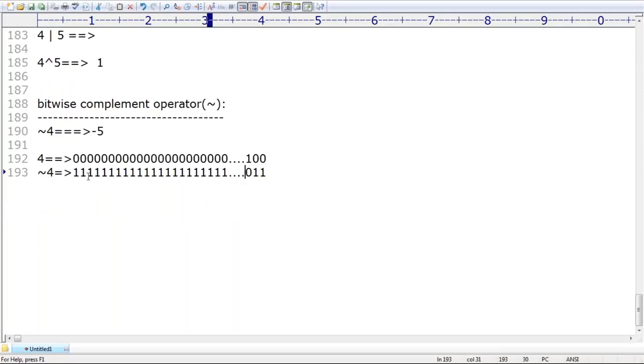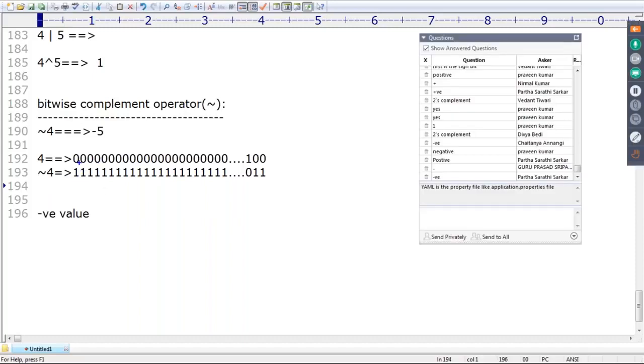Now, what is the most significant bit? It is 1. 1 means what? It is a negative value. Remember that, sir, the most significant bit is 1, so it is a negative value. If it is a negative value, then the remaining bits represent the value in 2's complement form. Remember that, negative numbers will be represented in 2's complement form.